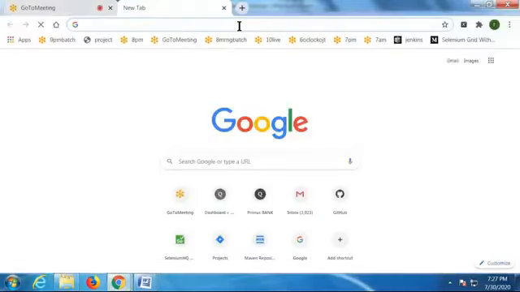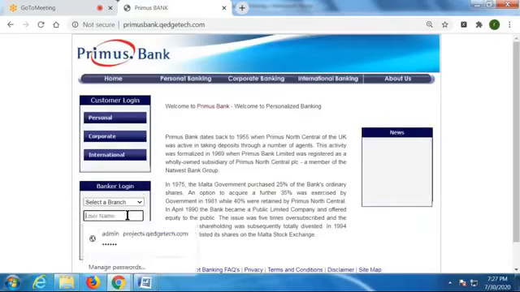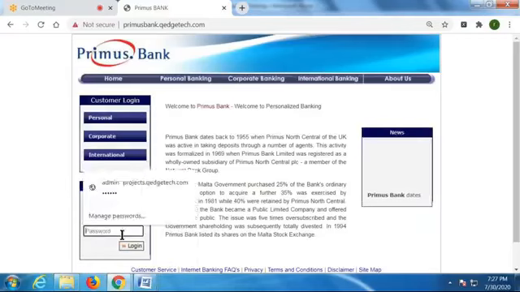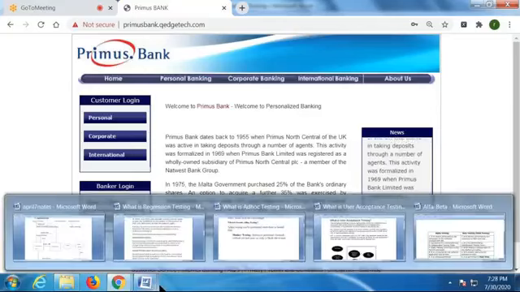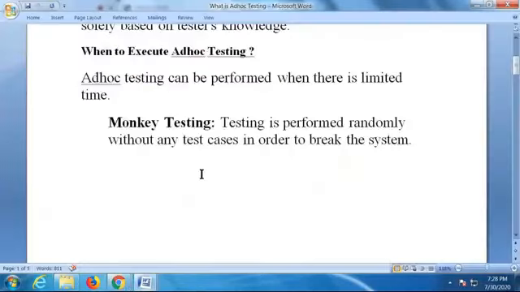Suppose I'm giving you input, keep on giving some random data, and ensure whether it is breaking or not. Randomly do something. Is it breaking or not? It will not break when you do it randomly. So situation-wise, we have to use this kind of ad hoc testing, monkey testing: just breaking the system by doing things randomly without any test cases. In those cases, we can go for ad hoc testing.